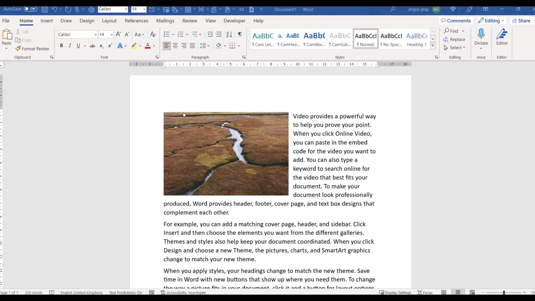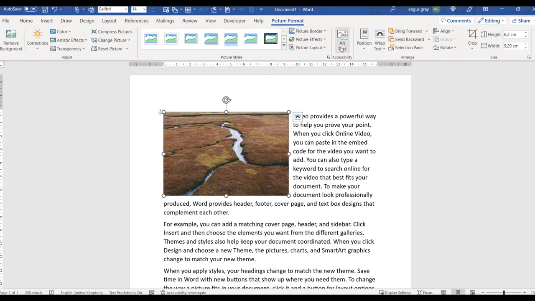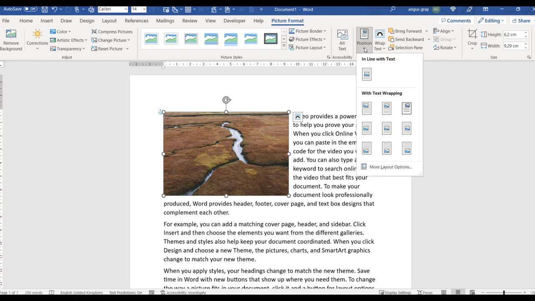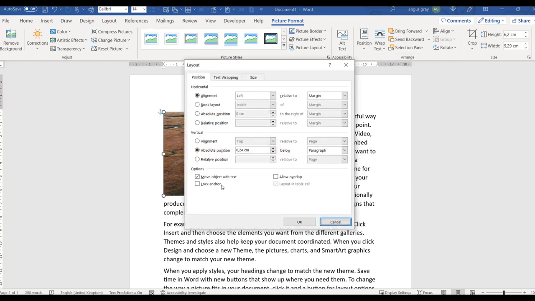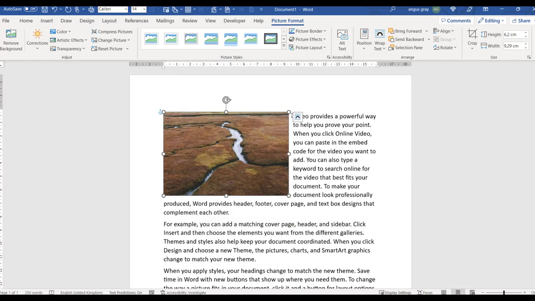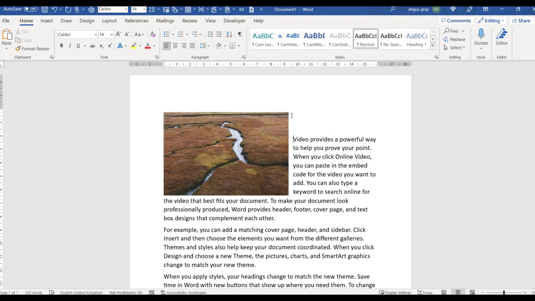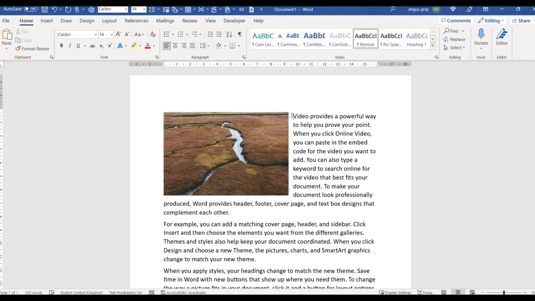So what we want to look at now, if I click on my picture again, picture format, and I look at my position, as I said to you, we can move it with the text, or if we don't click that option, when we click on our text, our picture will stay.